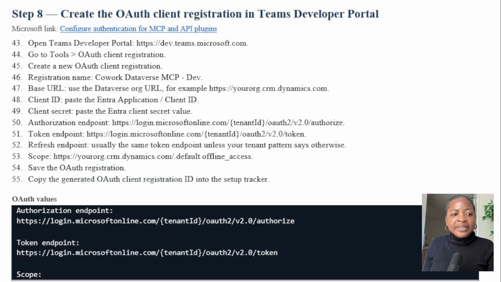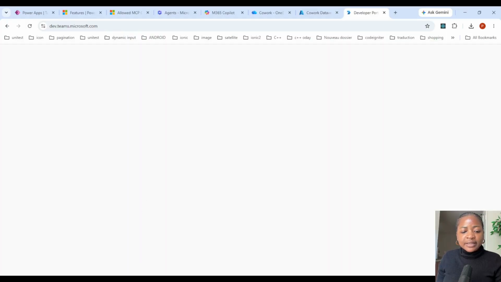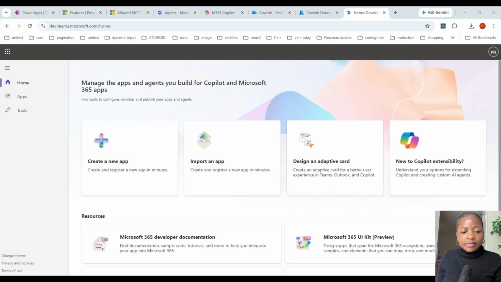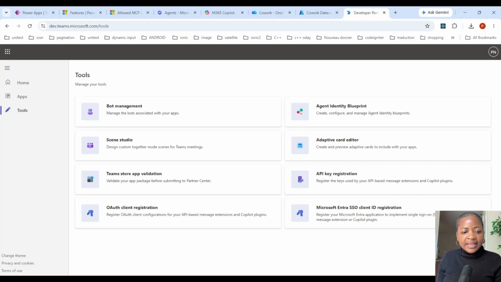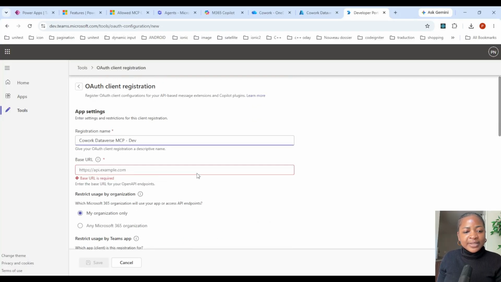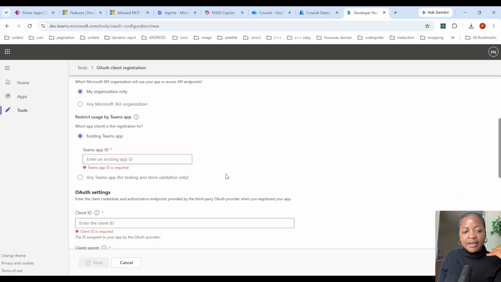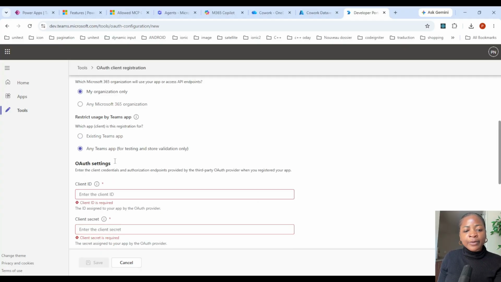Once you do that, go to Teams Developer Portal. Let's do that. Let's open it. Once you open it, the next step will be to go to Tools, and then create new client registration, and you put the name. All this is for you to see what to put, but I will hide it with my own info. So you put the base URL. I will not show you what I put because I have to put my own, and then you will click any Teams app here for testing.